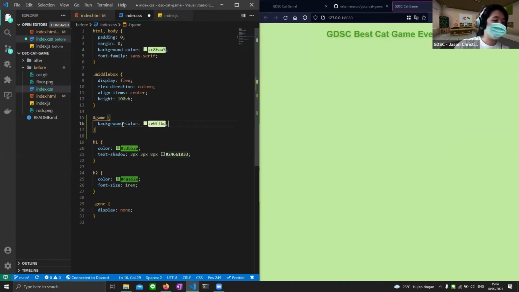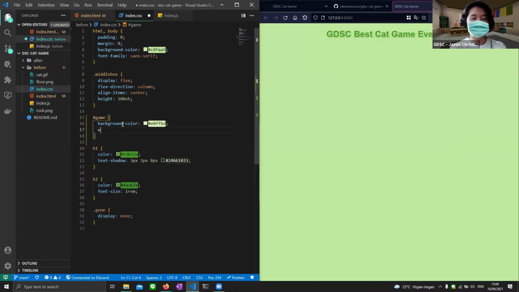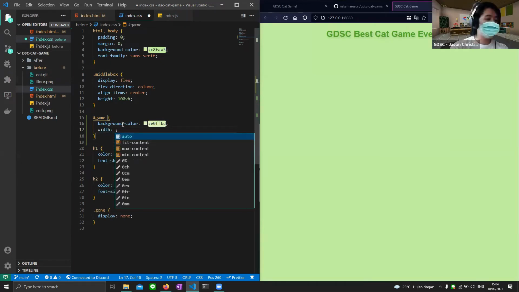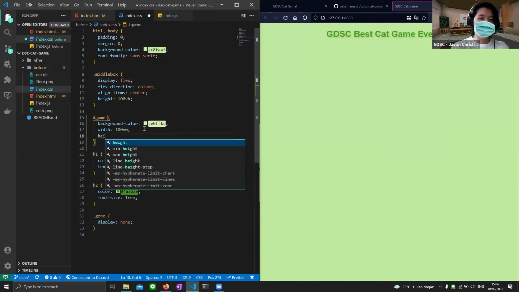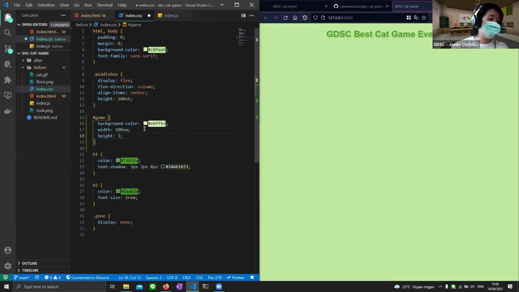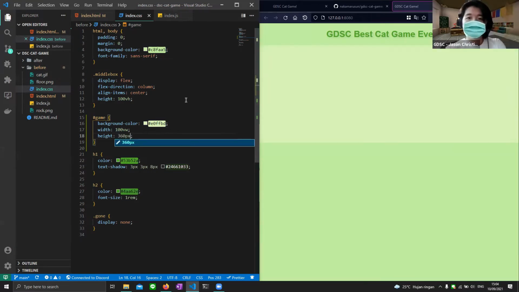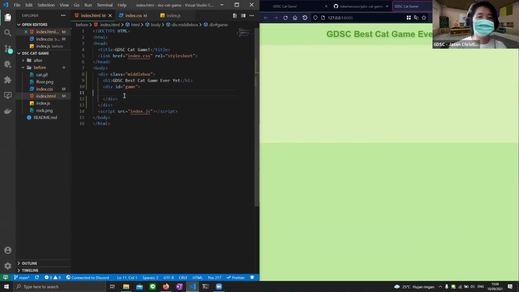And then the next one that I'm going to create is I'm going to set the width to 100 VW. This means that I want the width of the box to be equal to the width of the browser. So 100 view width. And then I'm going to set the height to, let's say, 360 pixels. If you click save, there you go. The box appears here. It's that simple. So this is the bare minimum of the game. And in this div, we are going to place our cat, our floor, and everything that we need.